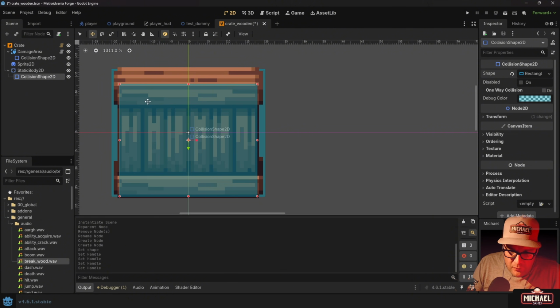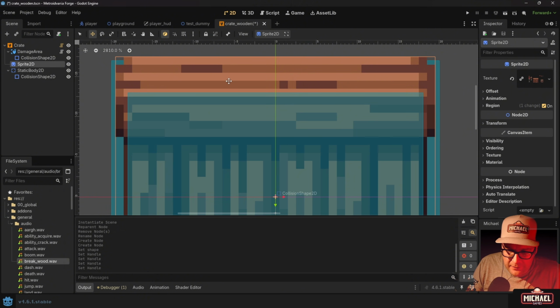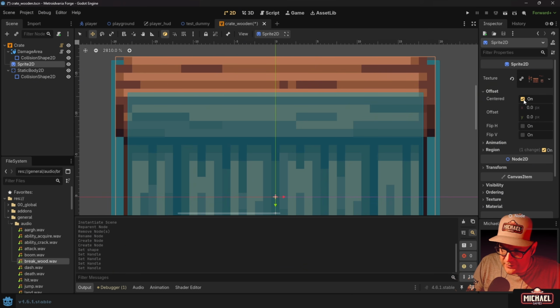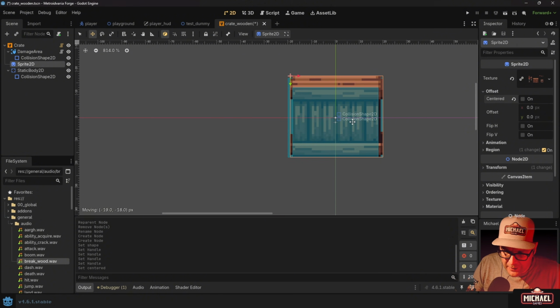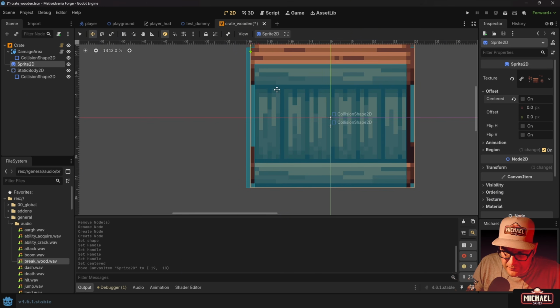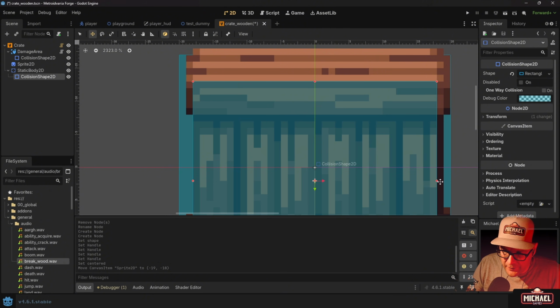Okay. As I'm looking at this, two things are happening here that are driving me nuts. One is that this sprite is offset. You can see that my static body collision shape is lining up with the middle of the pixels. That's because it's an odd number of pixels, and that doesn't play well when it's centered like this. Let's go to offset. Now, if I turn centered off and move my sprite again, that should look better. Yeah, okay, now you can see that this collision shape is lining up with the edges better.